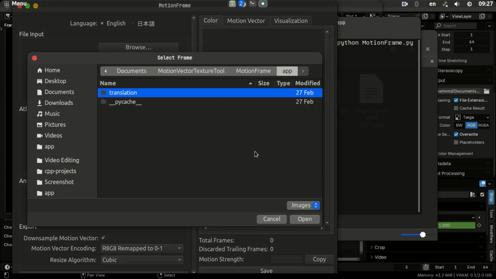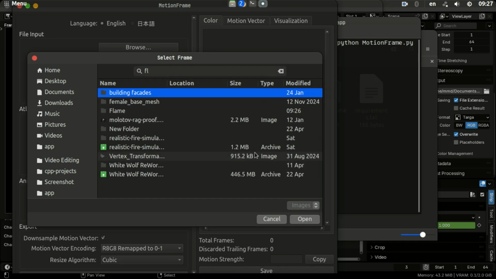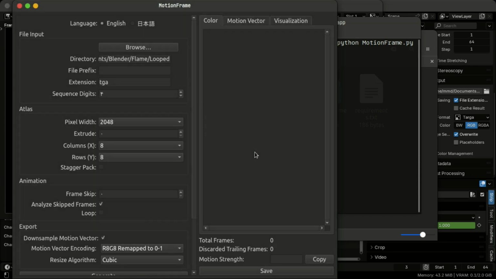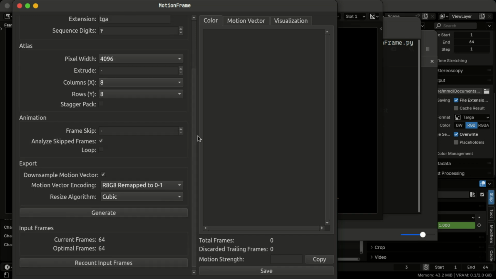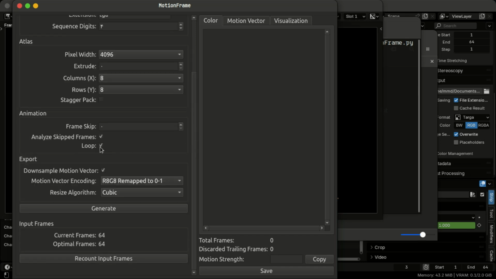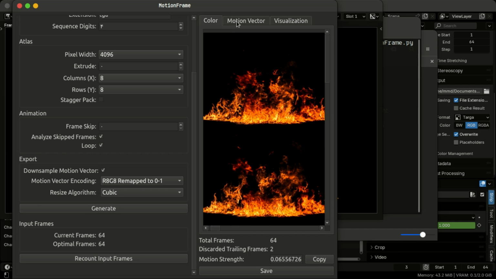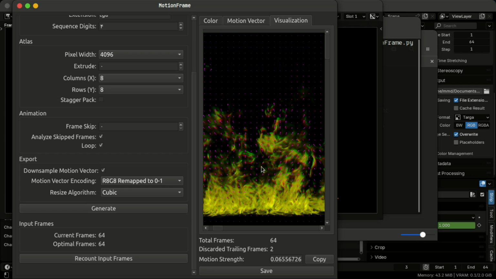Alright, so we're going to browse to where we rendered our frames. So there was a folder called flame, and there was this folder called looped. We're going to open this. And here I'm gonna set the resolution to 4K, and down here we're gonna check loop because our animation is looped, and we're gonna click generate.